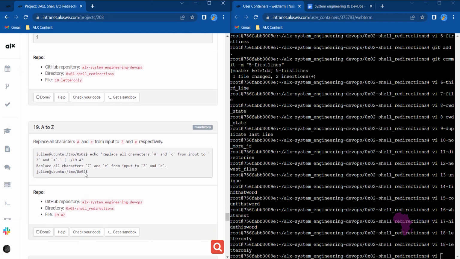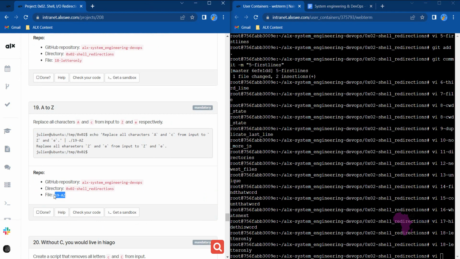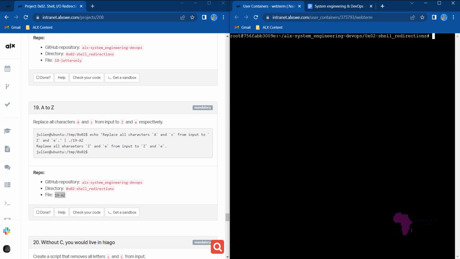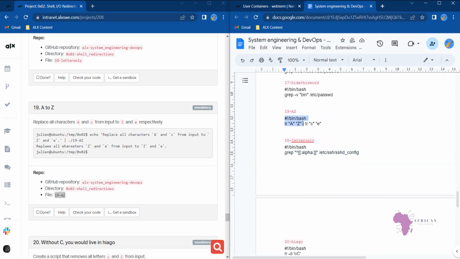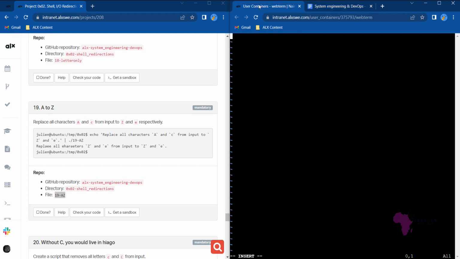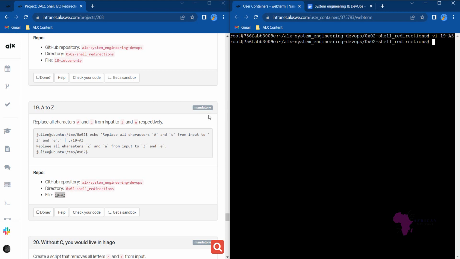We're now able to move to the next one, which is what we had confused, and this is A to Z. It's supposed to replace all the characters A and C from input to Z and E respectively. So let me clear here so that you're able to clearly see what you're doing. Now we do vi and the file 19-AZ. Press i to be able to edit it. Get the solution for 19. Write and quit and save it.